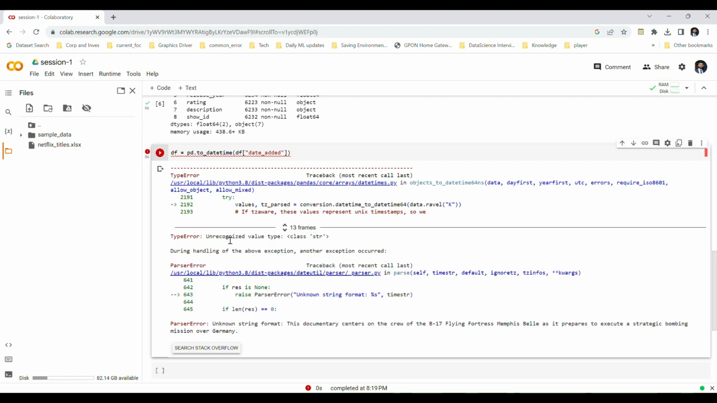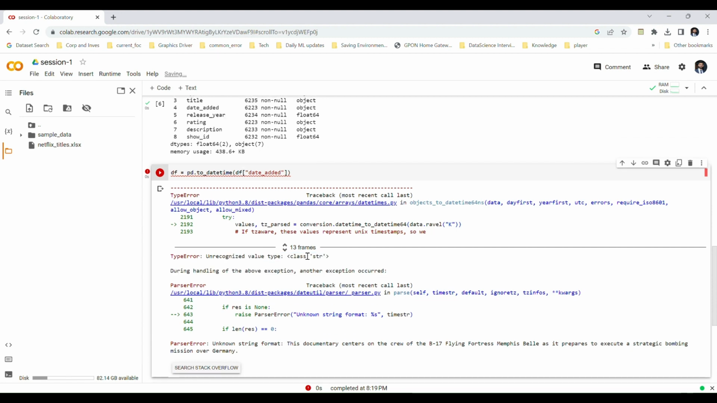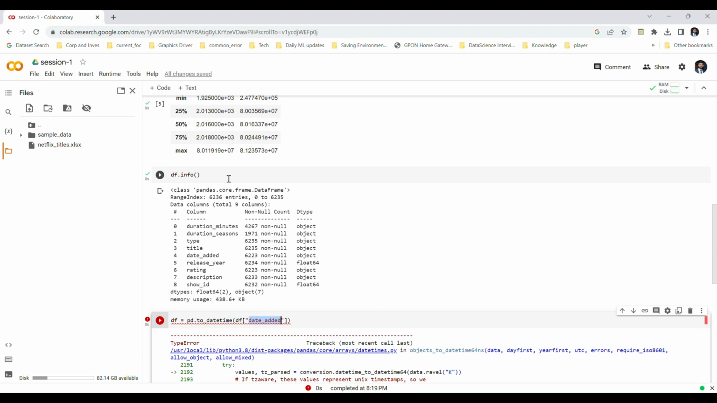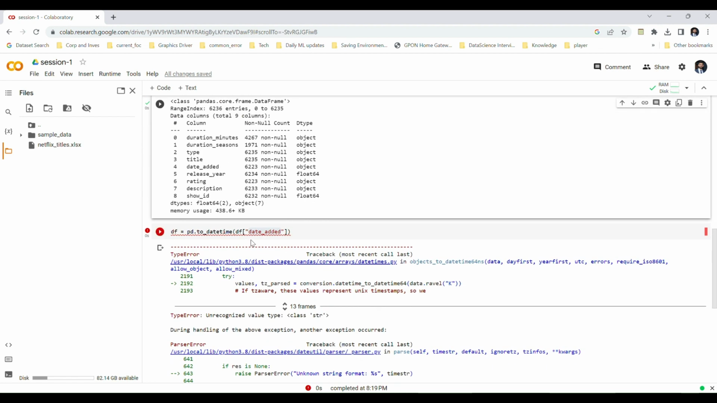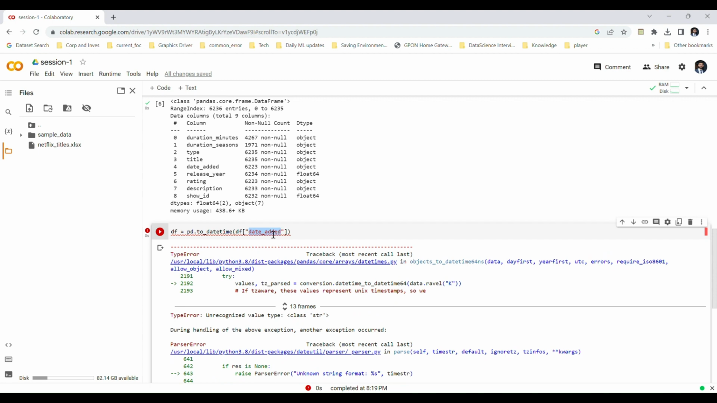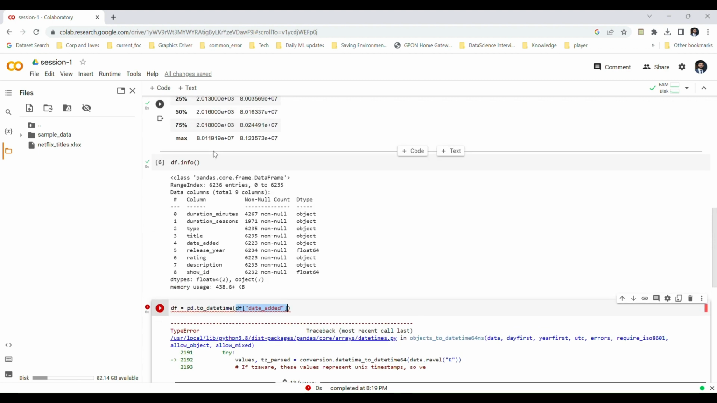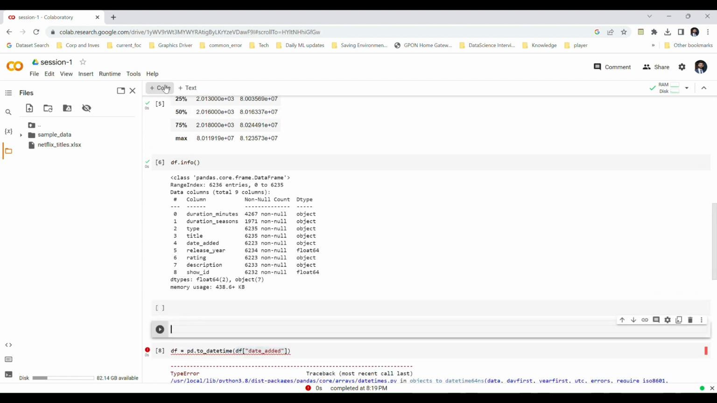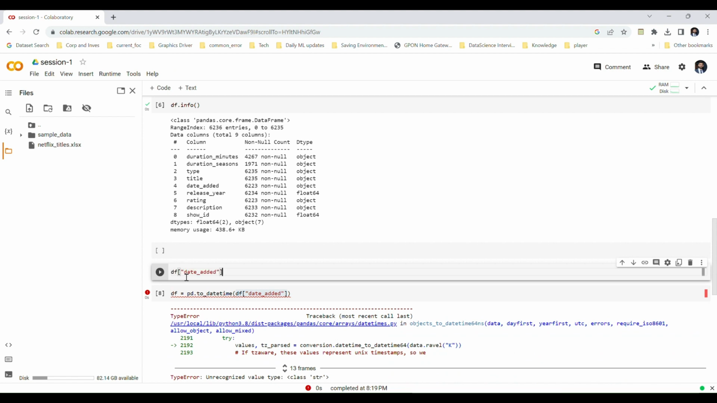Data frame has no attribute to date time. So this is the data frame, and to convert it to date time, we have to use pandas. Because data frame is our loaded Excel, it won't have any functionality. The functionality we will be using is of pandas only. So here I'll be using pandas, and let's run it again. Let's see what will come.